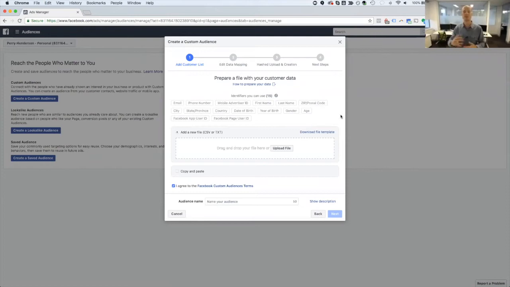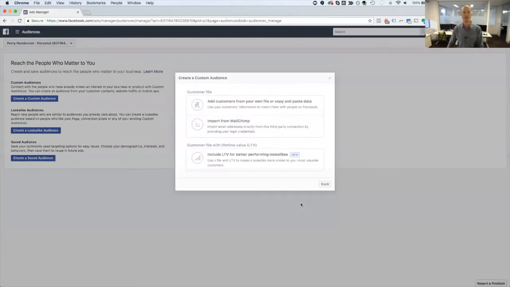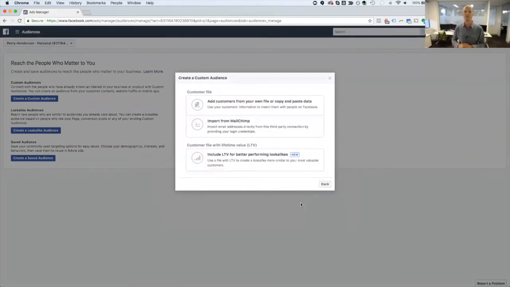Facebook's going to match about 70, 80% of it, generally speaking. So if you upload 1,000 leads, you might have an audience there of about 700 people to then target with your ads. The alternative to uploading is just simply copying and pasting that data. So you can imagine how powerful that would be if, for example, you're targeting leads, i.e. people who aren't yet customers, or even just uploading people who have subscribed to your email database, your newsletter database rather.